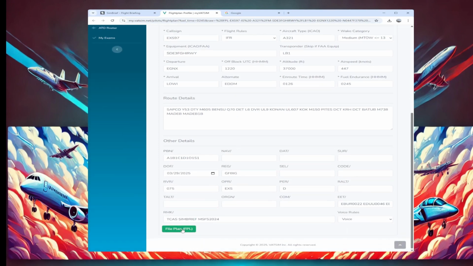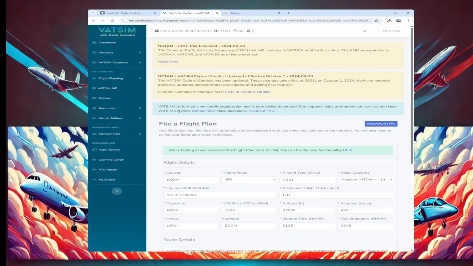And then all you do is click File Flight Plan, and it will say at the top right here, thank you, enjoy your flight. So that is everything to do with filing a flight plan. That will now appear on the network. And what's most important is when we open vPilot, which I'm just going to change on here at the moment.